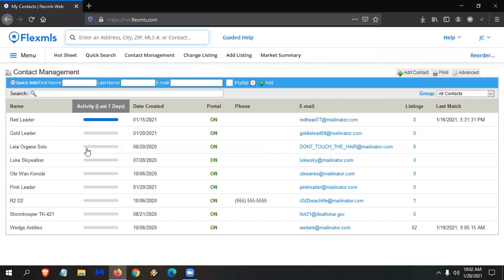So what this does is FlexMLS a couple years ago made a change to sort contact management based on who is the most active. Now, some of you who have been in the business for a long time may have hundreds of contacts. The reason it's sorted on activity is it's showing who is currently active in their home search or land search or whatever it is that they're doing. So it's kind of letting you know, if you have some downtime, who should you focus on? You should focus on the people who are the most active.